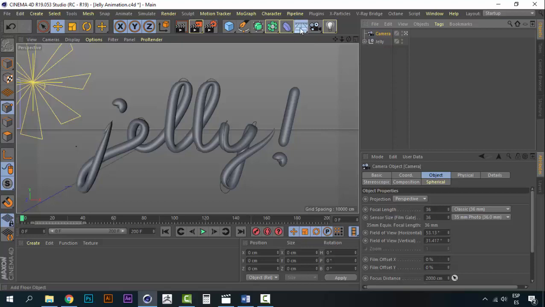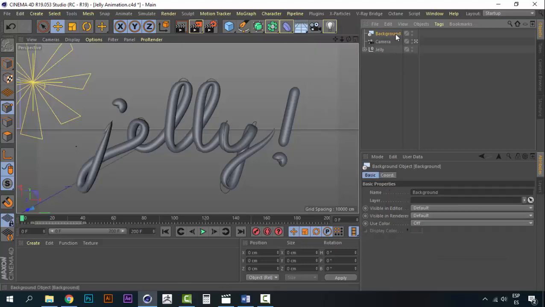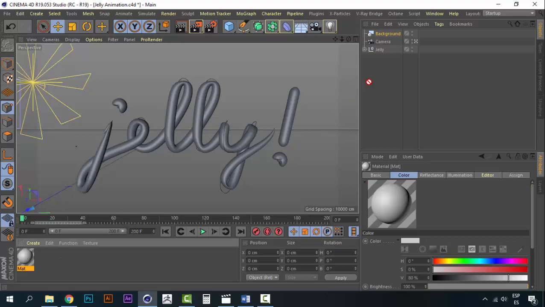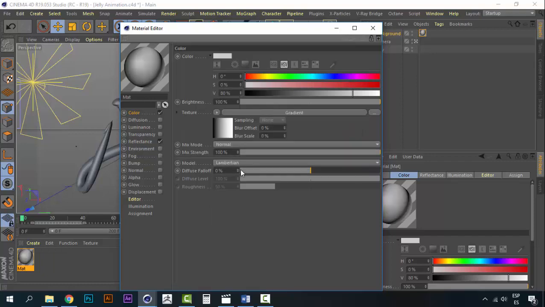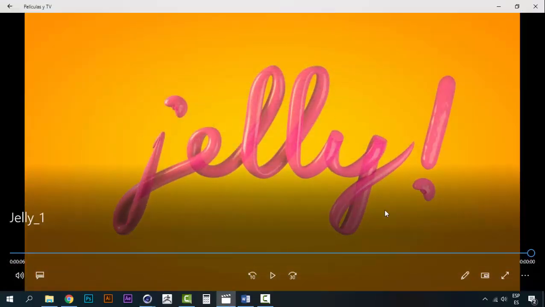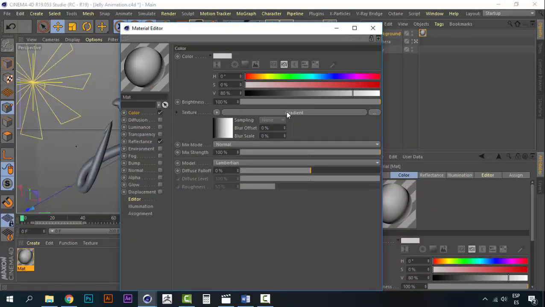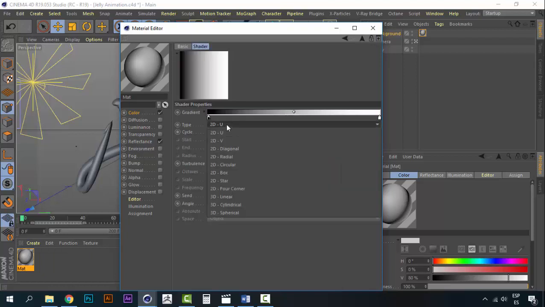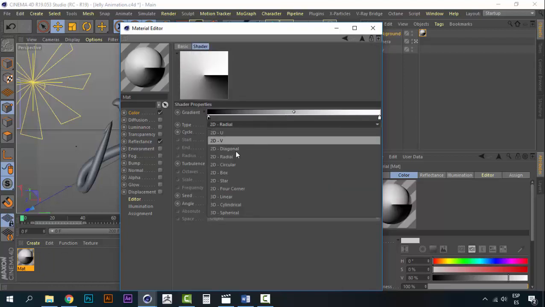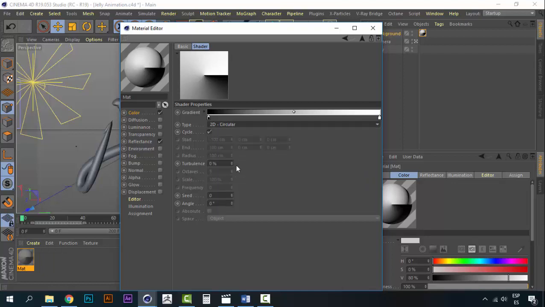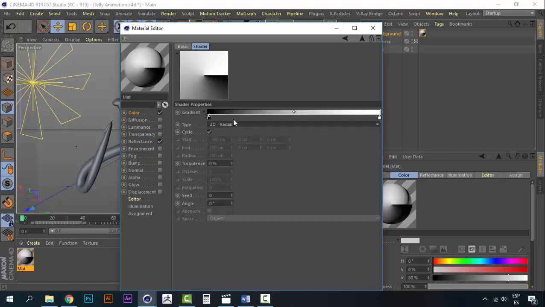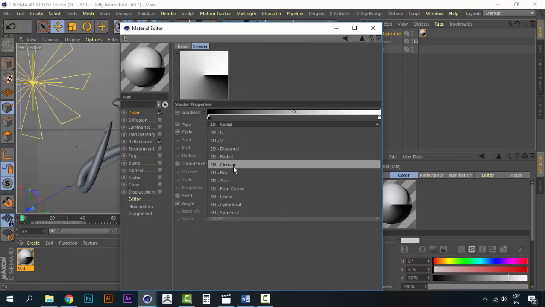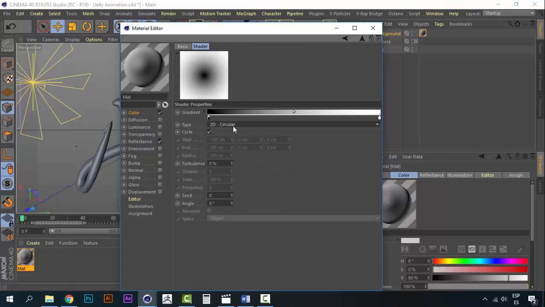Now let's create a background and let's add a material for that background. I want this material to be a gradient, just like this file. You can see that it's a gradient from yellow to orange. So I'm going to click on gradient and change this to radial or circular. I get confused sometimes because radial in Photoshop is circular here in Cinema 4D, but we're going to use 2D circular this time.